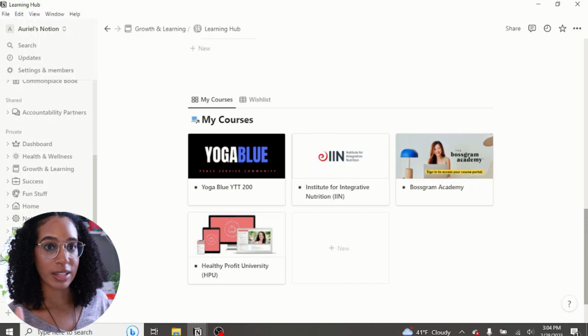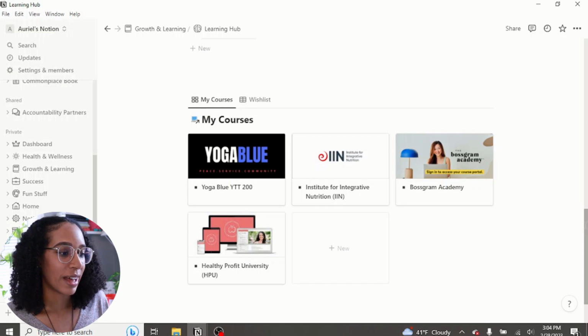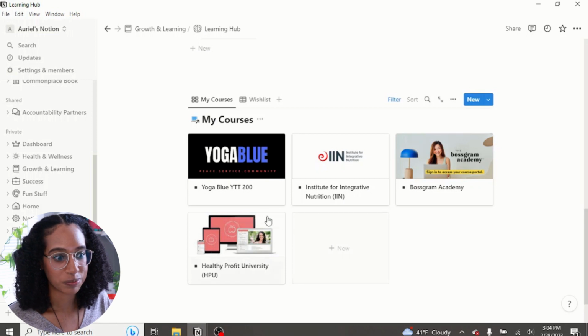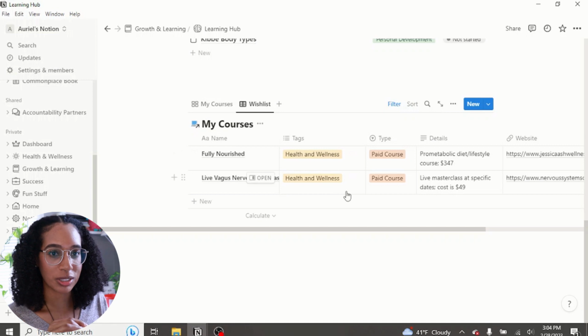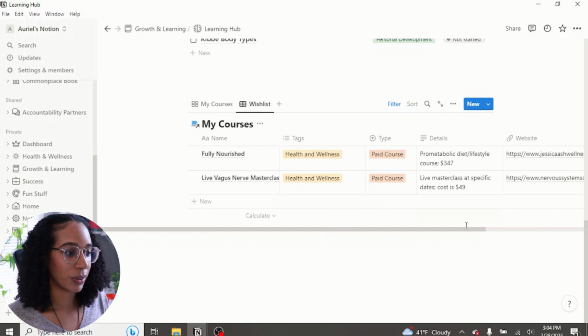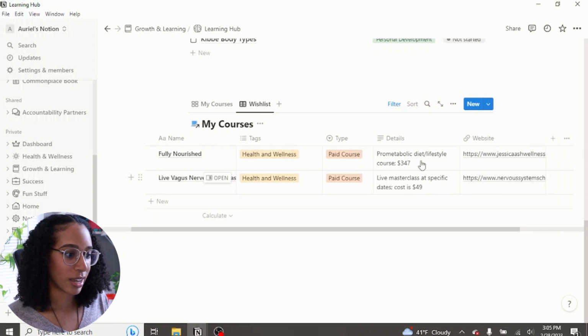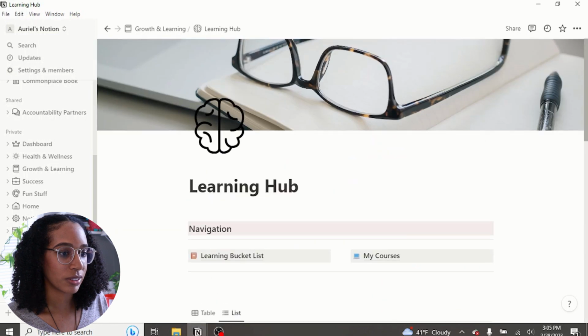It's nice to be able to just have all of that kind of in one place to remind me of the courses that I've done in the past. And I also can keep all of the login information in one place too. And then another view of that are my wish list courses that I would like to take in the future. So I have a couple listed here, the website where I can find it, and some details like the cost and what it's about. So that's really nice to keep track of.